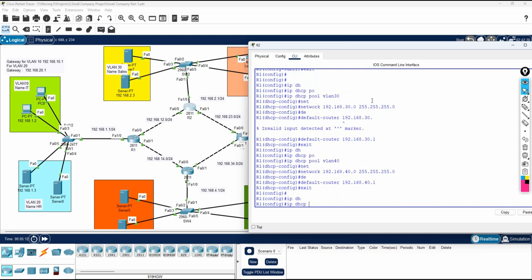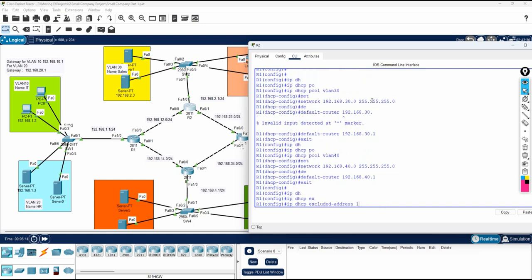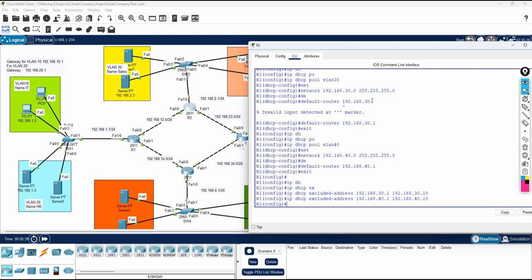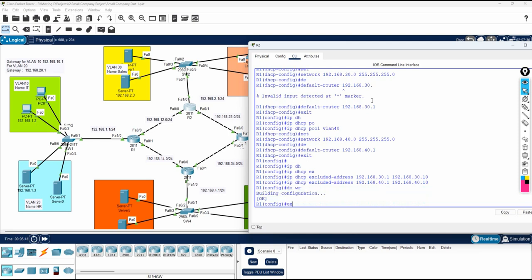And you need to exclude some IPs. So you write ip dhcp excluded-address range 192.168.30.1 till 192.168.30.10. I am giving 30.10. You can give maybe 30.2 or 30.3. I am reserving the IPs from 1 to 10. Same thing we need to do for VLAN 40 also. So I am doing the same thing here. Okay, I will save the configuration.